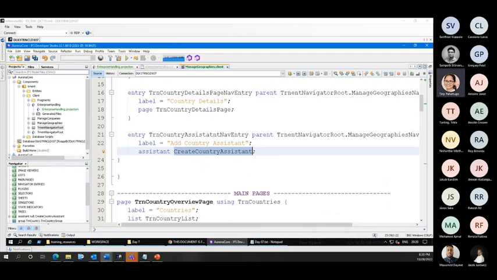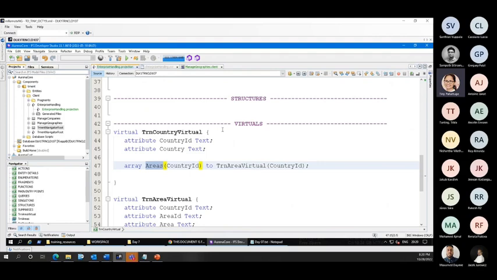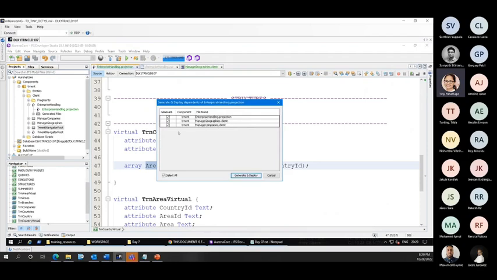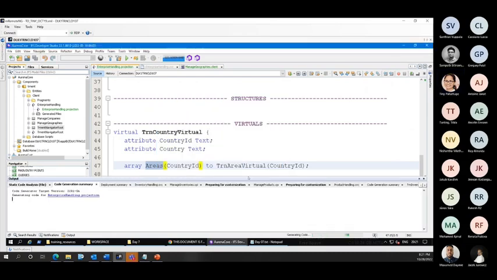So I will first save this, and then I will go back to the projection file, and I will generate code and deploy with dependents. I don't want the manage companies for now. I only want manage geographies. So I will be deploying these two, the projection and the client, to the database. So it's being deployed now.